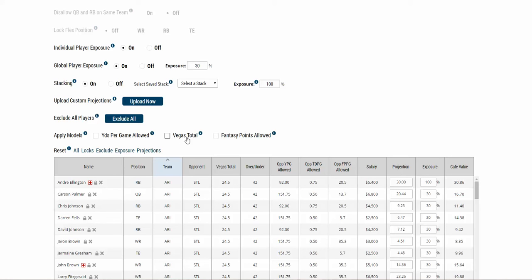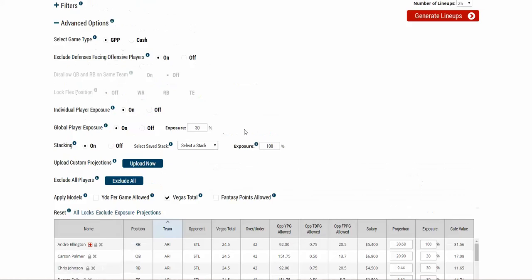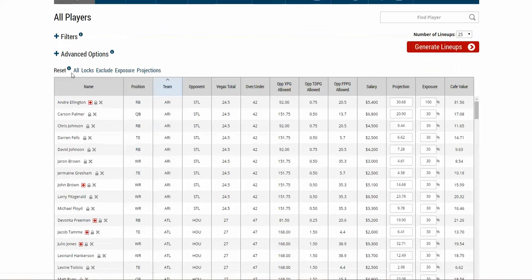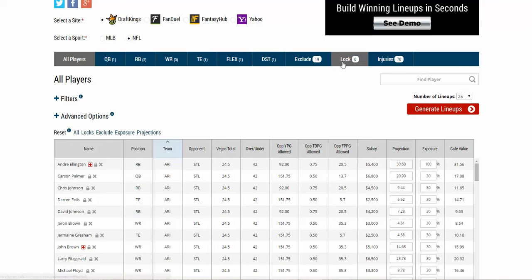The Vegas total takes into account the Vegas total of that offensive team, which is a very critical one. You can see it increases and decreases based on that week's Vegas total. And fantasy points allowed is the opponent's fantasy points allowed per position. We also have some options here to reset. So you can reset all your locks or your excludes at once. It will reset back to your game slate filter.